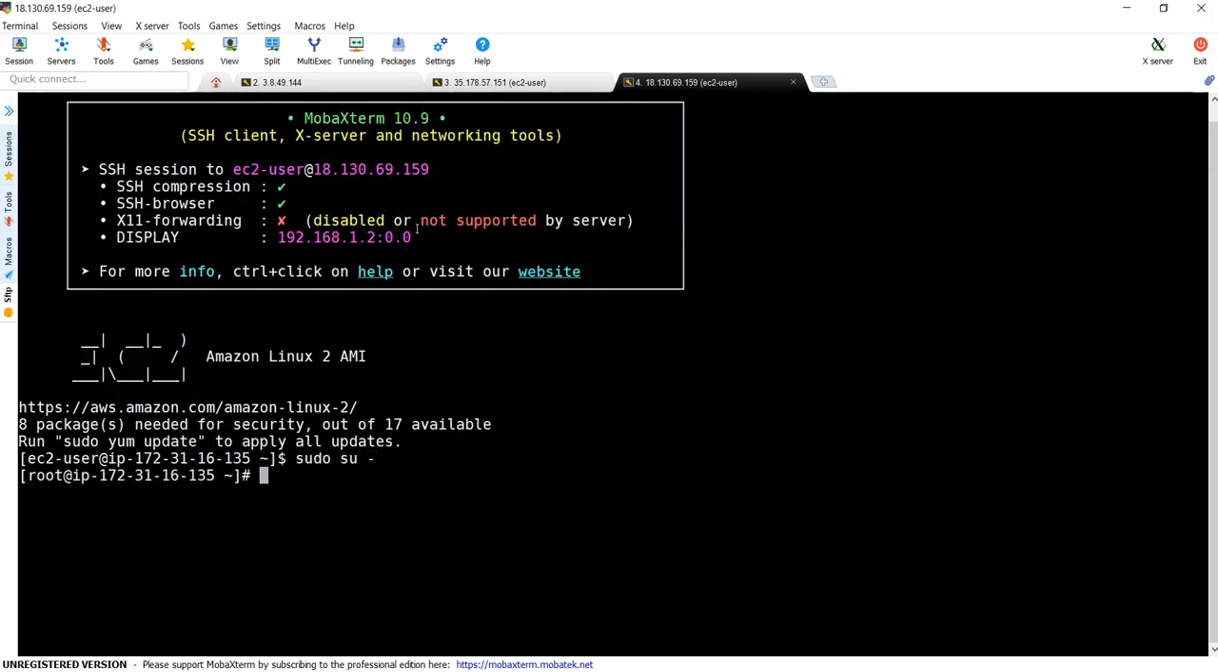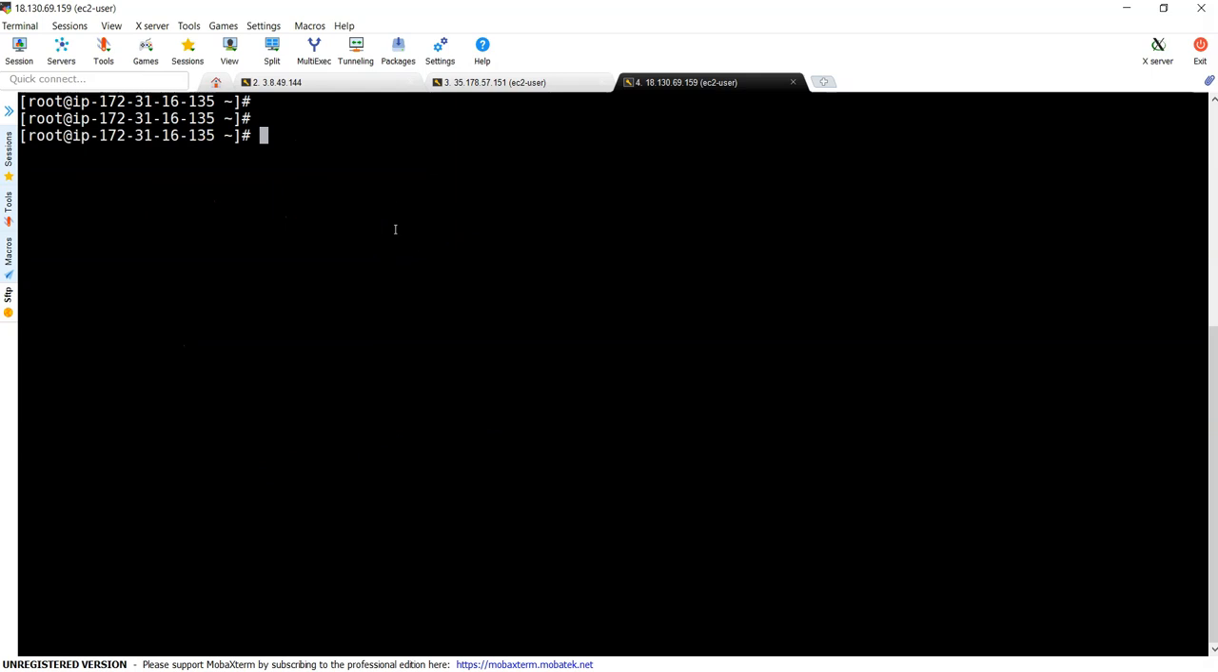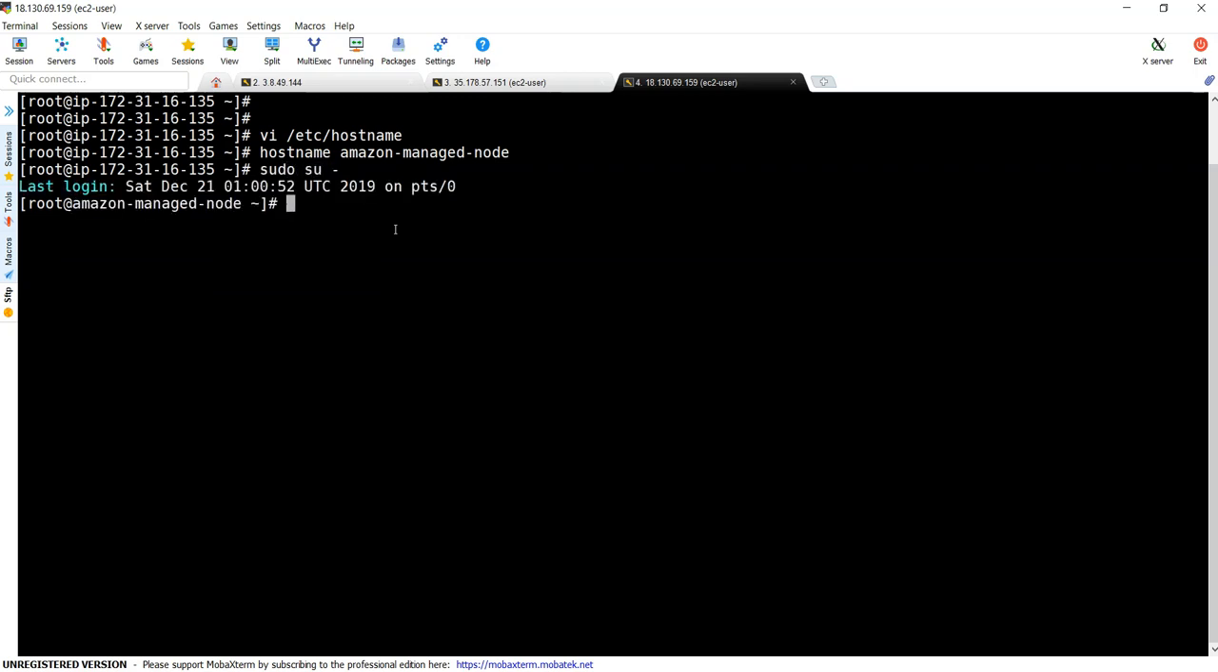Let's become root because we need to set up the hostname. vi /etc/hostname. Here I'm removing the default one and naming it Amazon managed node. Okay, usually in real time it won't be like this. It will be something like web server, app server, or DB server, but for lab practice purposes we are doing it. At the same time I'm setting it up temporarily as Amazon managed node. Okay, so this is updated.